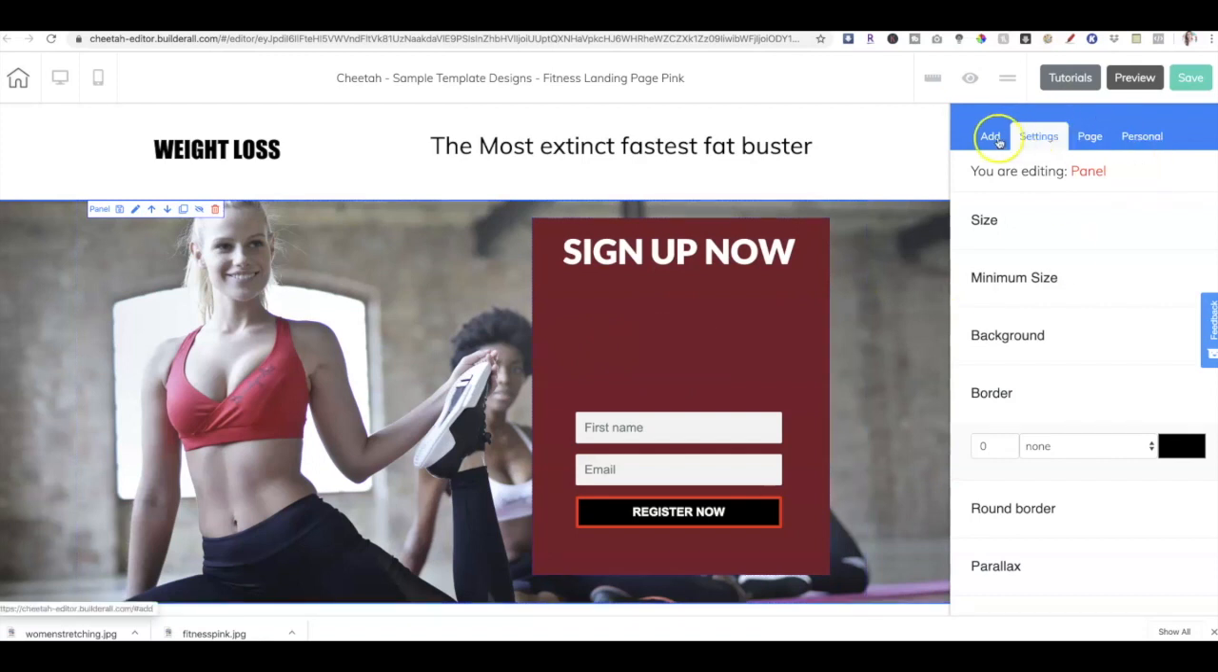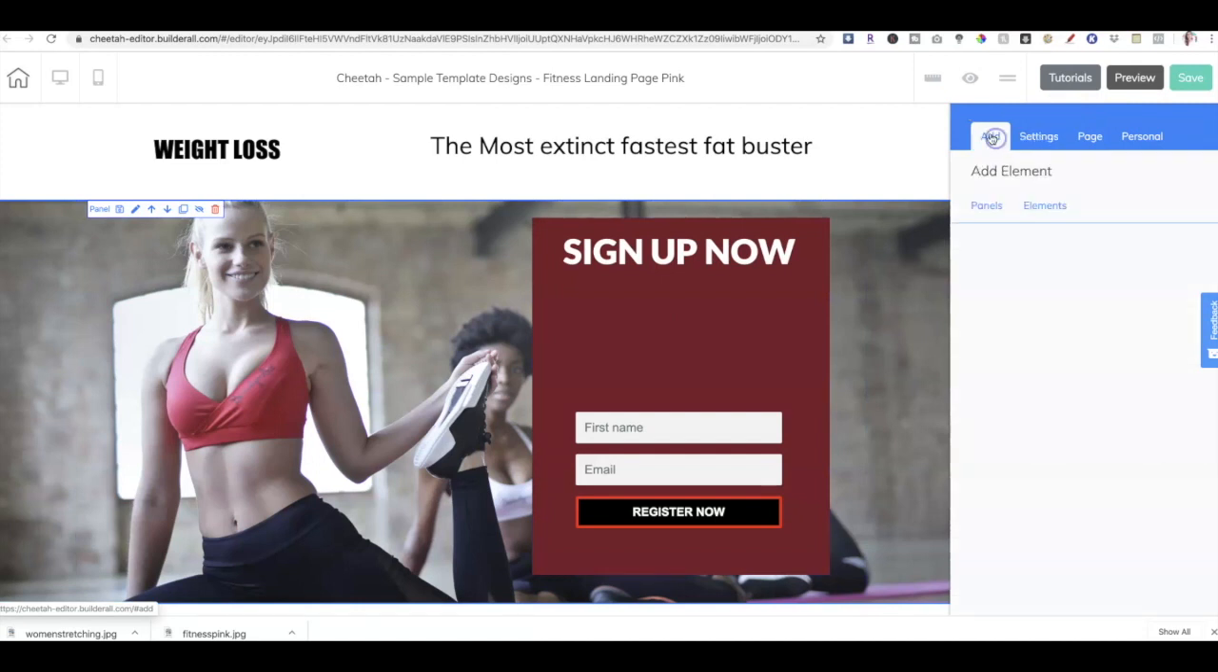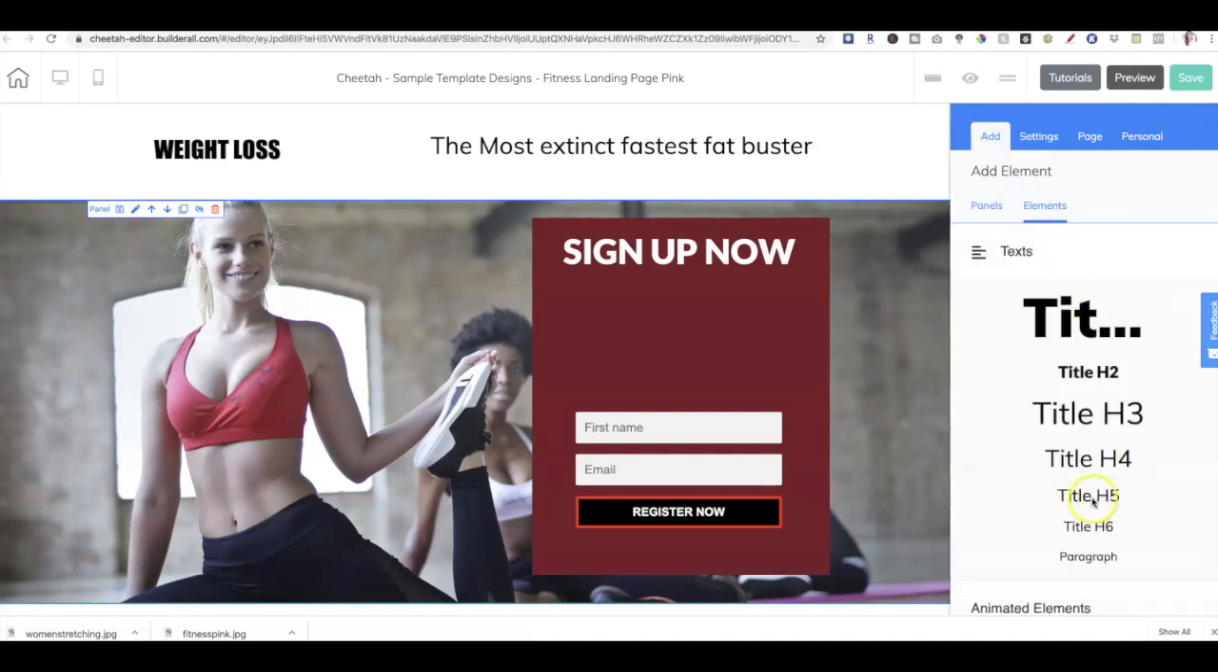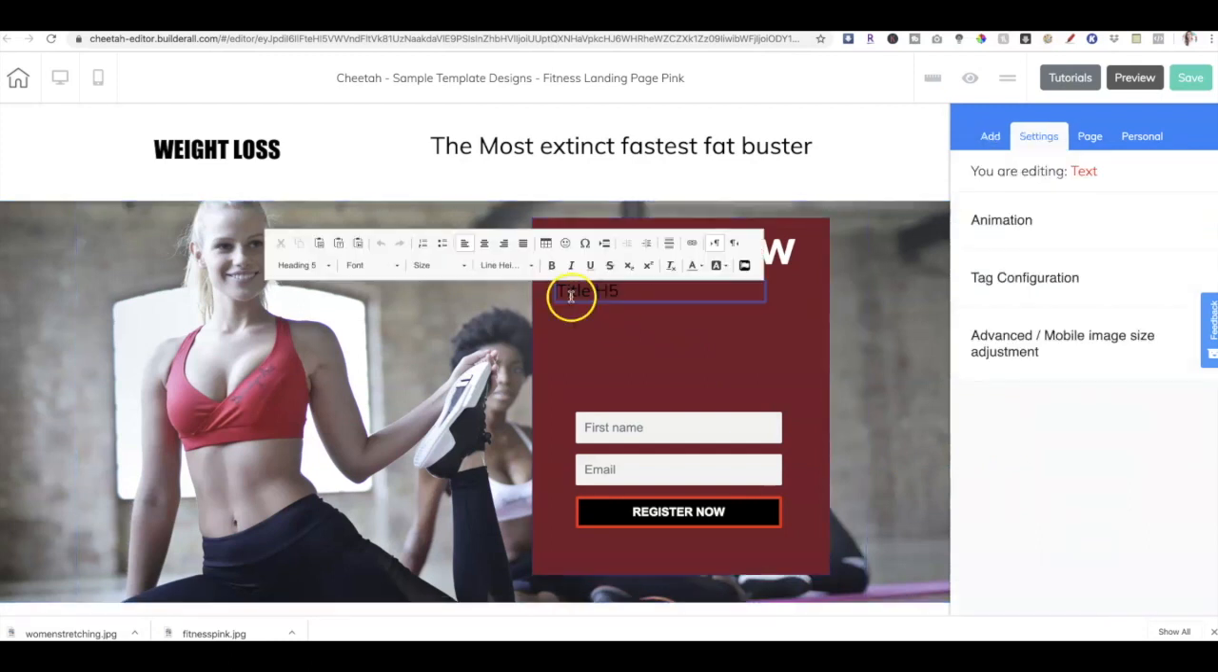Okay, so let's go ahead and add another element, and let's just say download our free fat loss report and discover the secrets to fat loss. That is such good copy, I'm telling you.